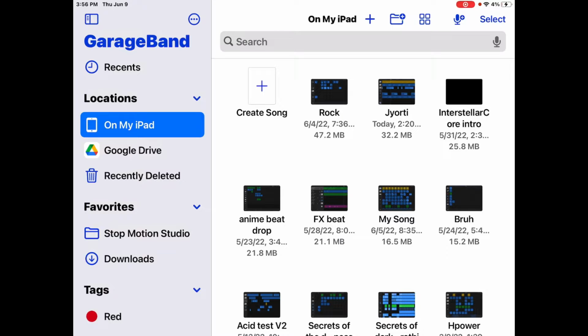Hi guys, so today we will learn how to import a GarageBand song to YouTube. This only works on the iPhone or iPad.